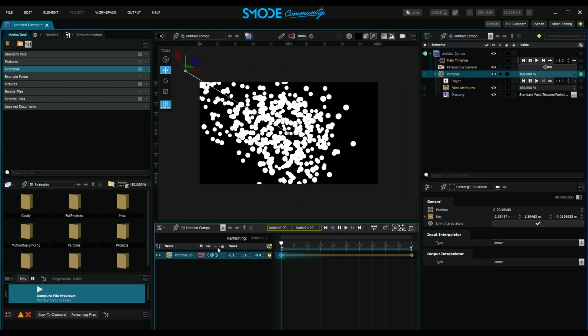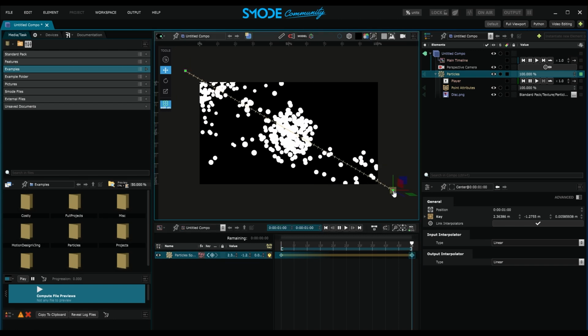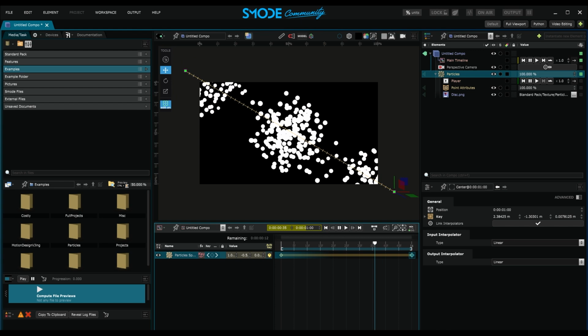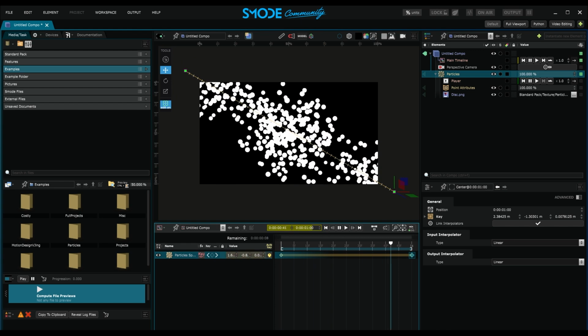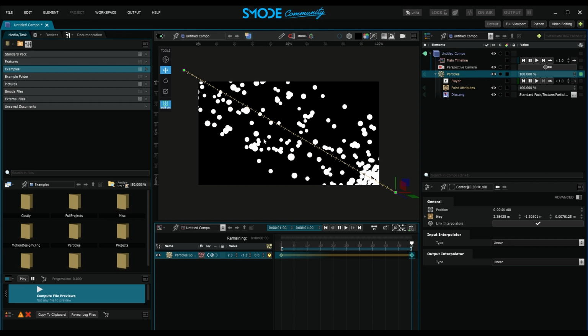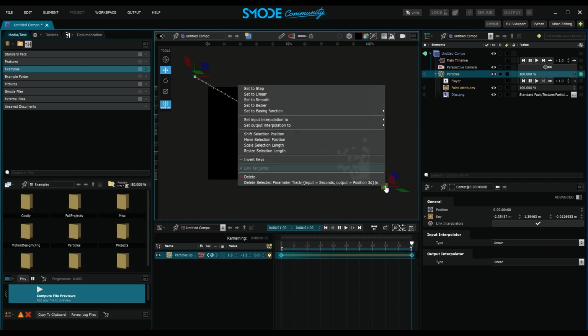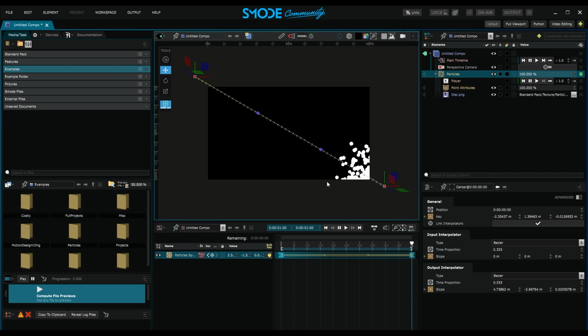So at this time code it's here, and at that moment it's there. You can see the path appearing in the viewport. Now I will define a curve, so I will select my 2 points, my 2 keyframe representation in the viewport. Next, I right-click on one of them and select Set to Bezier.